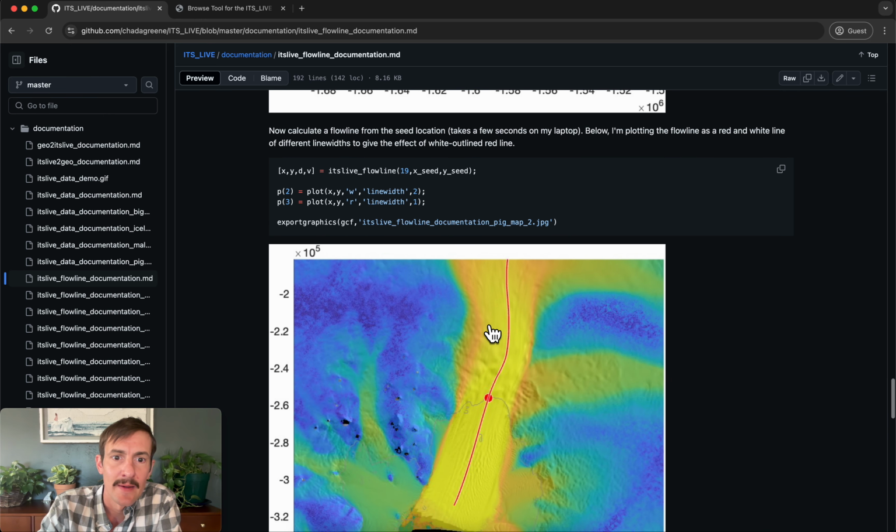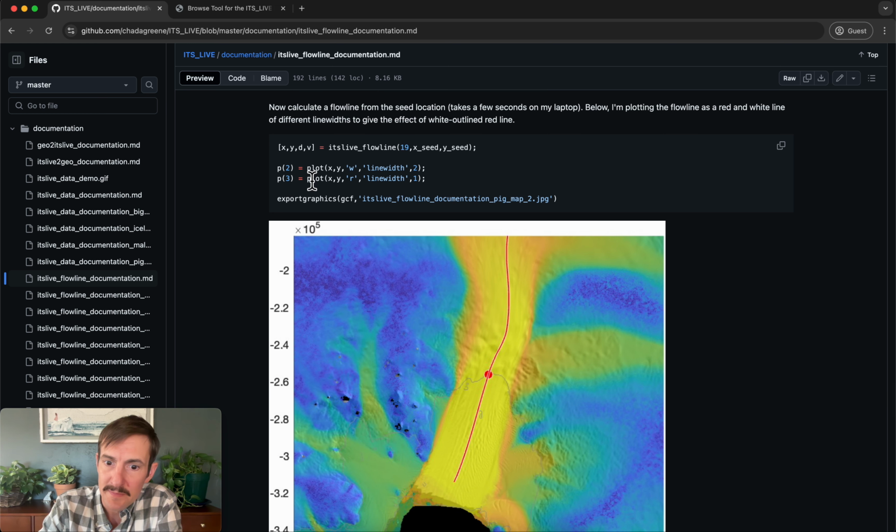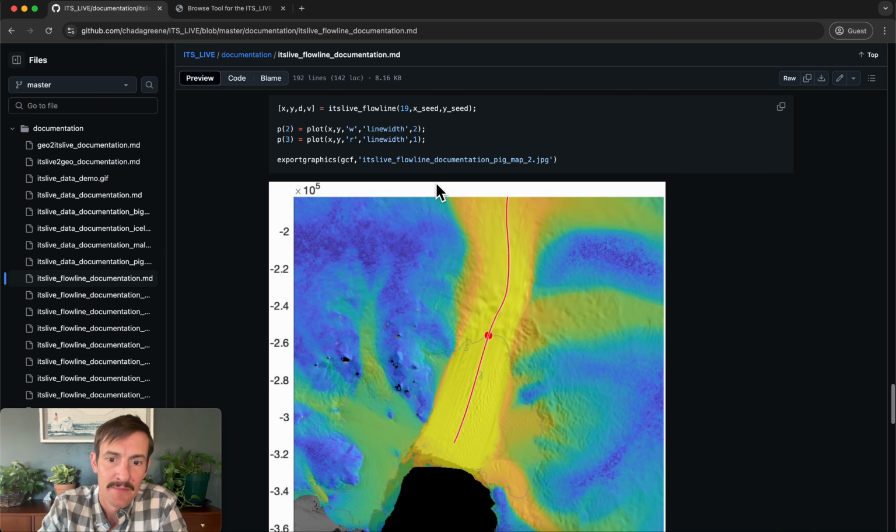Now, we can calculate a flow line from this seed location, and this time we're going to not just get the x and y coordinates of the flow line, but also get the distance along that flow line and velocity along that flow line. And here I'm plotting the flow line x and y first as a thick white line and then as a slightly thinner red line, so we get this outlined line effect. This is what we see here. We see this red line passing through that seed location and going off the page.